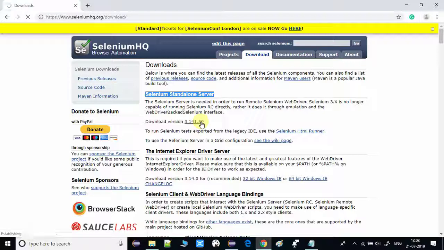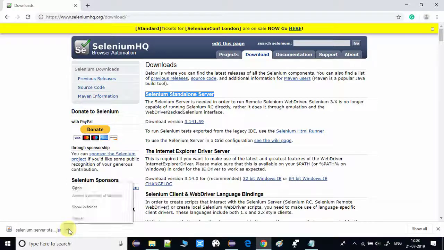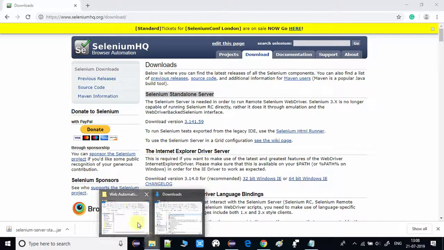You can see on the left hand side it is showing a warning message because I have installed antivirus. So it is just showing a warning and asking you to accept or not. So I just clicked on the keep button. Okay, now I'm copying this jar file and placing it into a separate folder. So you guys can do the same.